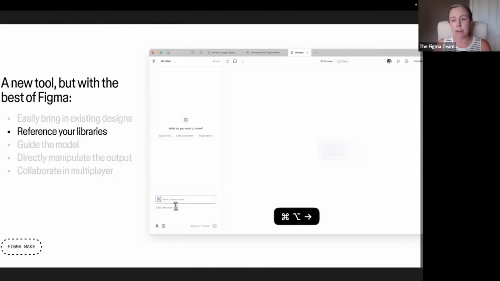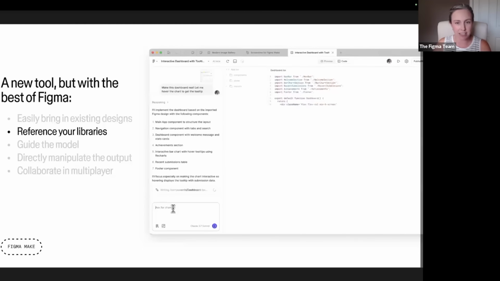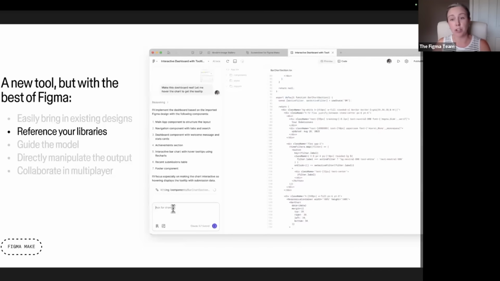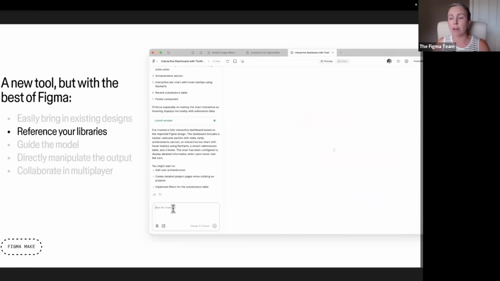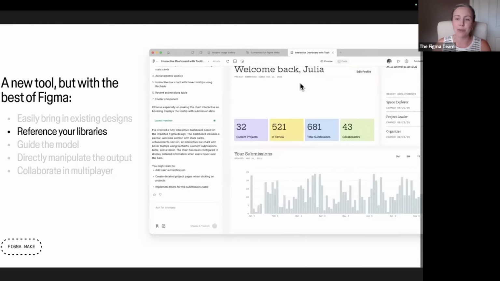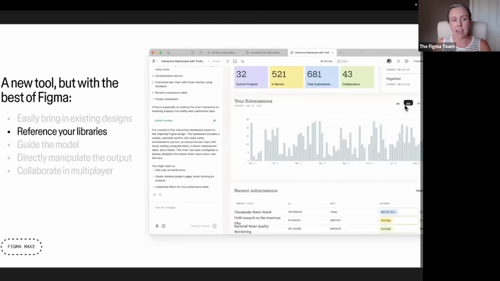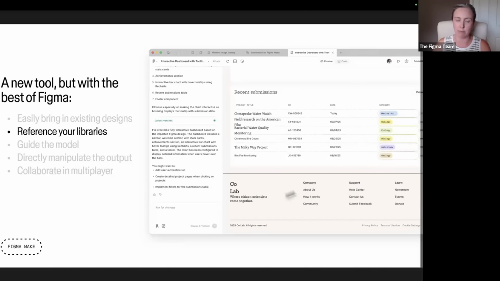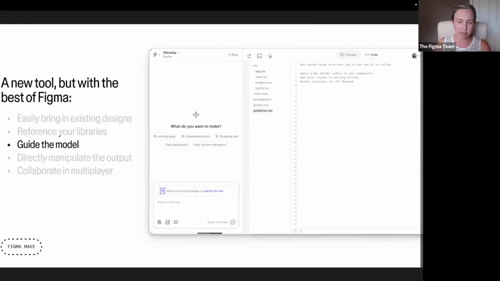Going even further, Figma Make can also reference styling context from your design libraries. So you can essentially publish your libraries to Figma Make to begin referencing styles like colors, typography, and more to ensure that what you're generating in Make is close to the patterns that your team has already established.